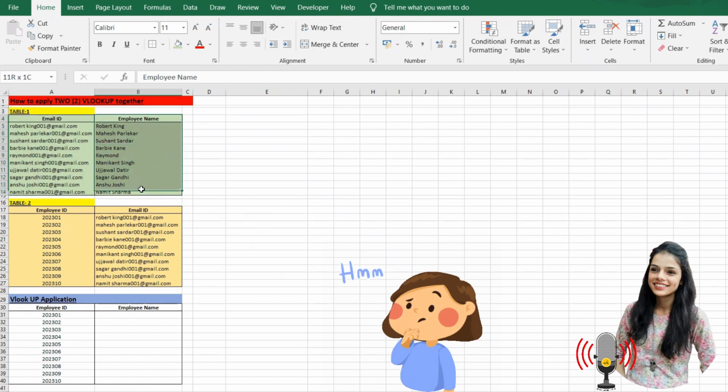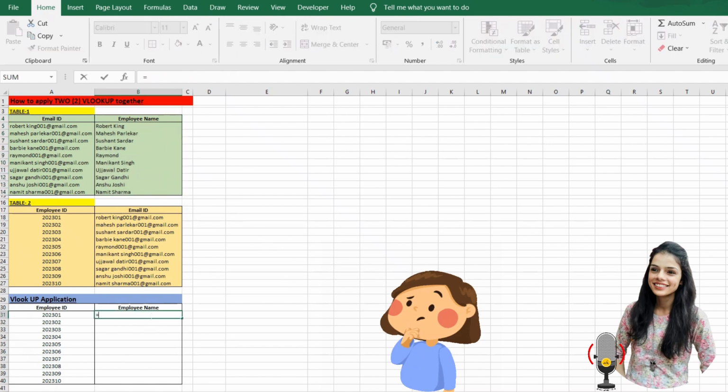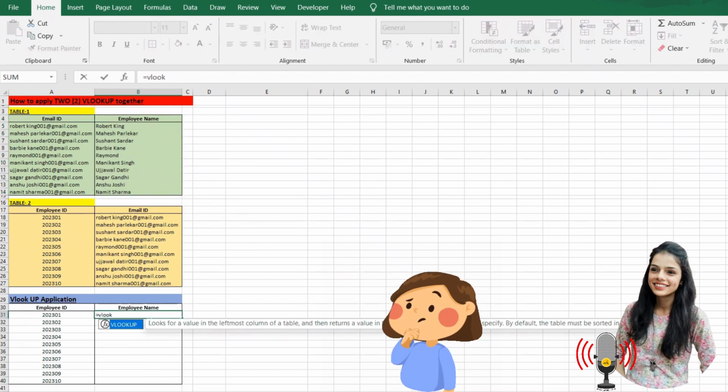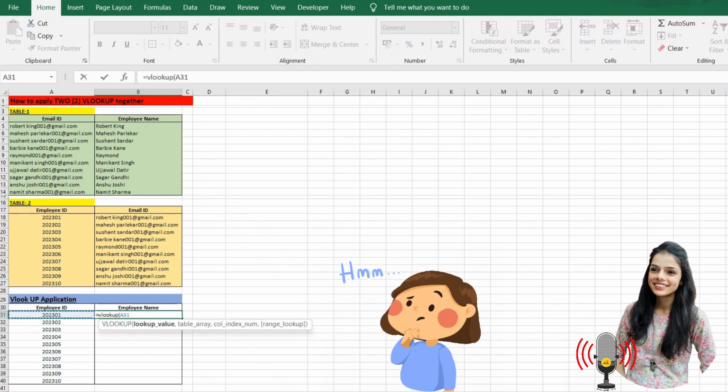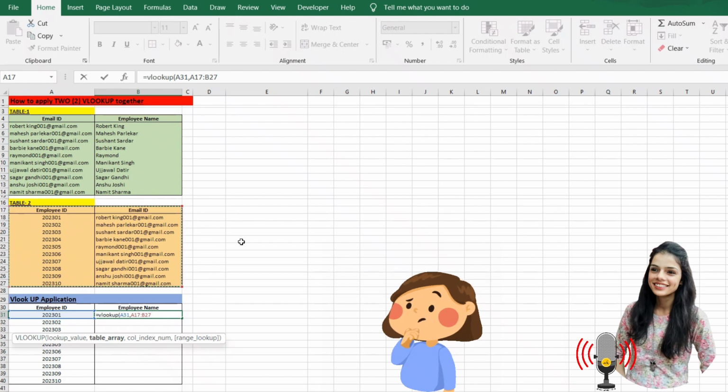Equal to VLOOKUP. Lookup value would be the employee's ID, like in this column A. Then we have been asked to put the table array. Table array would be the data set where we have our lookup value in the first column. Column number would be 2 here as it has our result, right?